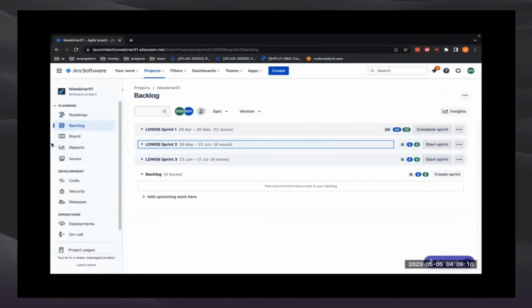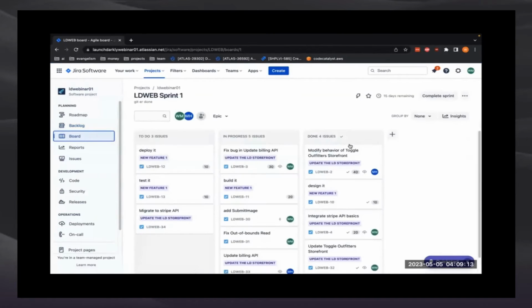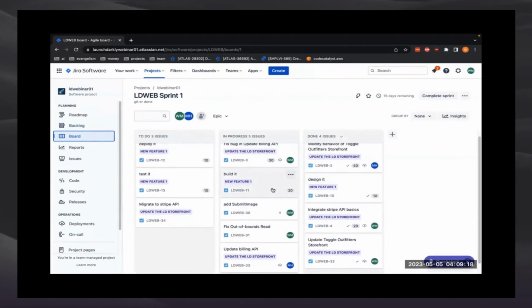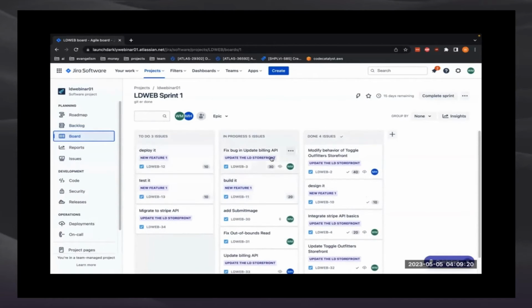Once you've started a sprint, you can jump into the board view. And from the board view, you can see the state of all the issues associated with this sprint. So in this case, we've got a number of issues that are in the to-do state, a number of issues that are in the in-progress state, and a number of issues that are in the done state. Each of these issues can be drilled into, and you can see the details about them.